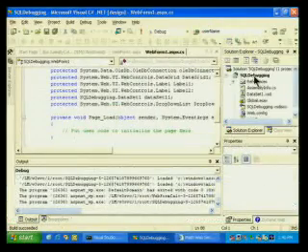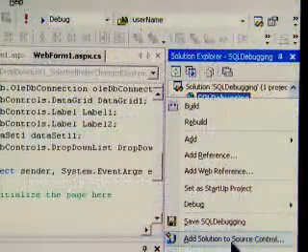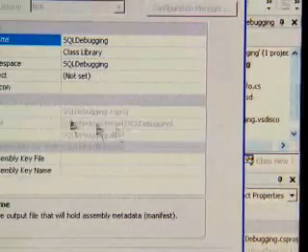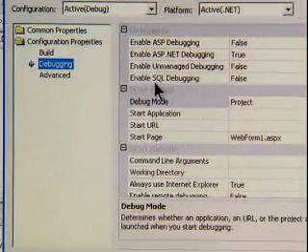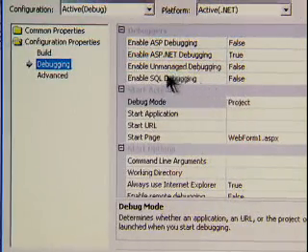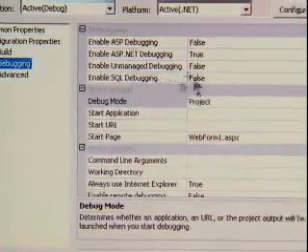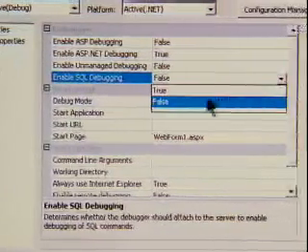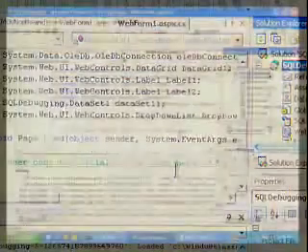So in your Solution Explorer, if you access the project properties, you'll notice that under the Configuration tab, there is a debugging page. There is a property called Enable SQL Debugging. And as you can see right now, that's set to false. What you need to essentially do is change that to true. And then hopefully now, when we start debugging it, we should be able to set the breakpoint.